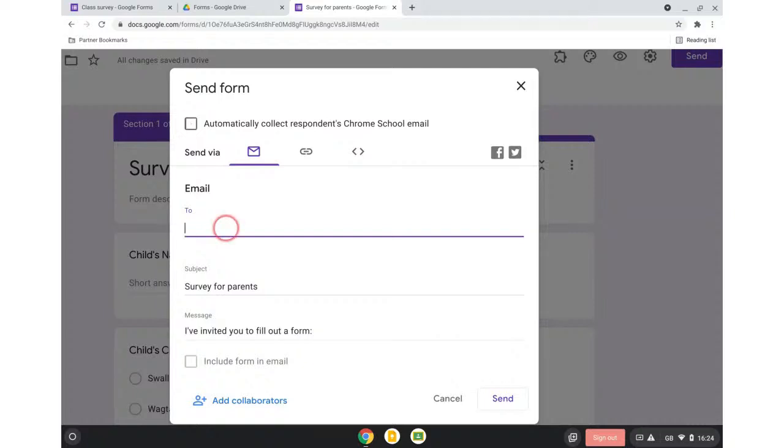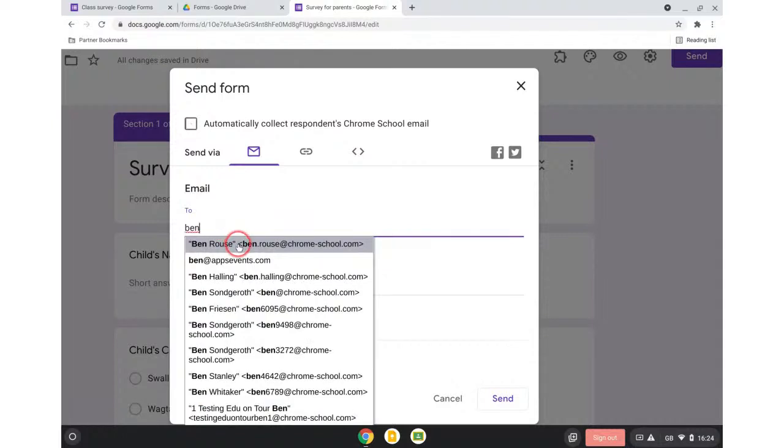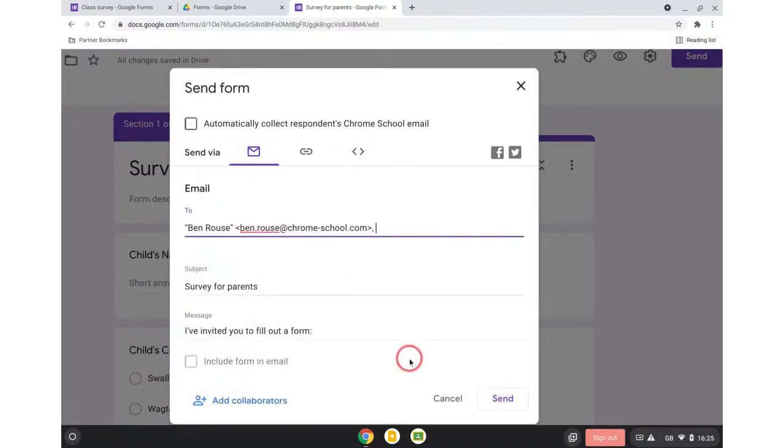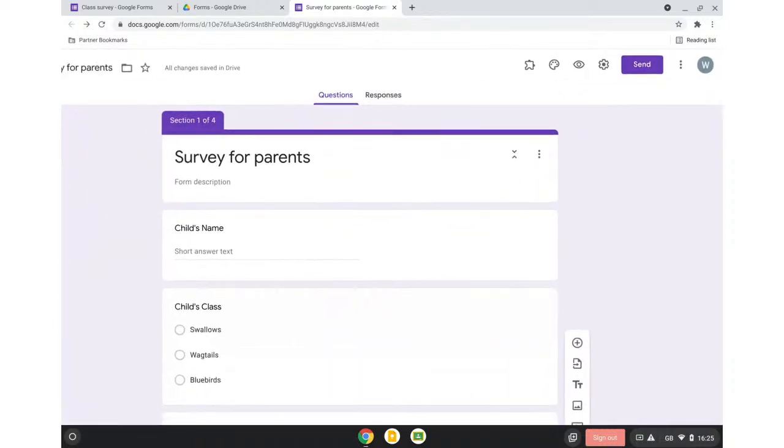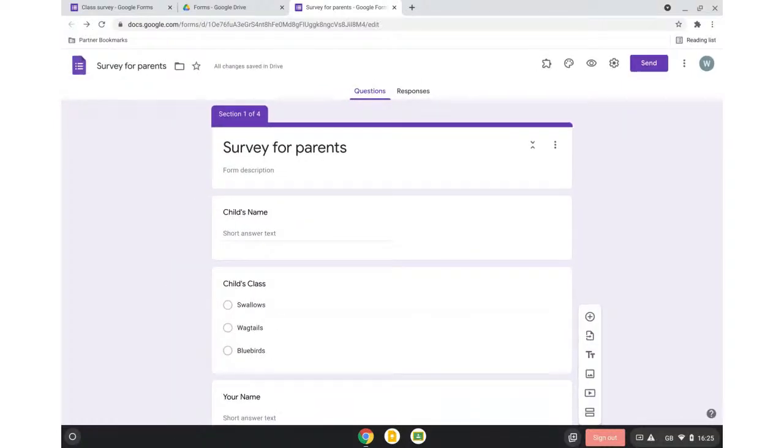Okay, so very, very simple to do. And once you've done that, I'm just going to put one email in, and I'm going to send. And you'll see that will just send that to someone. And when they receive it, they'll get it to fill in. So it's not an editable form.